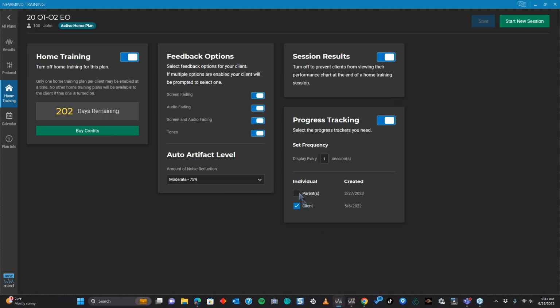And for those of you that aren't aware, you can have multiple progress trackers set up for home trainers. So here you can see, in this particular case, I've got one for the client, one for the parent. Now, if you set this up this way, you can just say, I'm just going to have the client do one, and that's it.